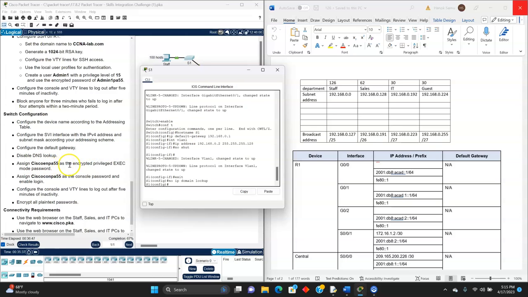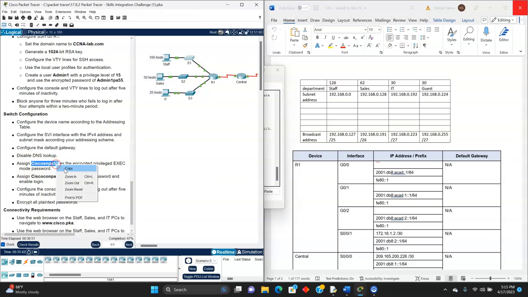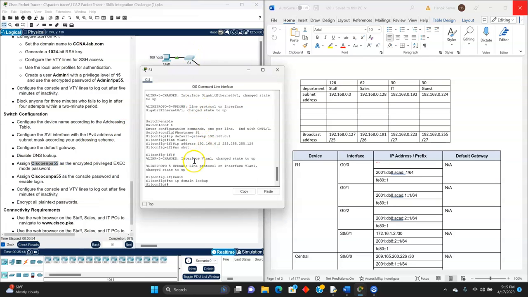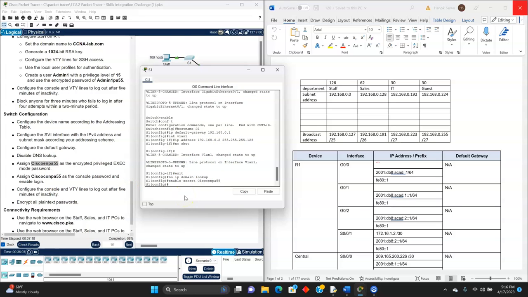It says assign Cisco as the encrypted privileged executive mode password. I'm just going to copy this, go back to my switch, and then I do Cisco NPA55. So this is going to be for our privilege. So I'm going to do enable. I don't have to go to my line console for this. Enable secret, and then, oh, I already copied it. So enable secret, and then I just copy this password right here. I press enter.